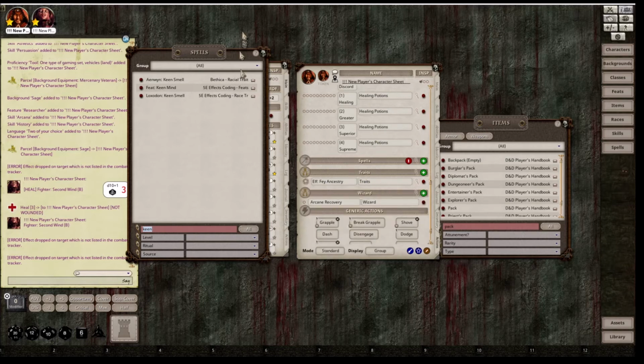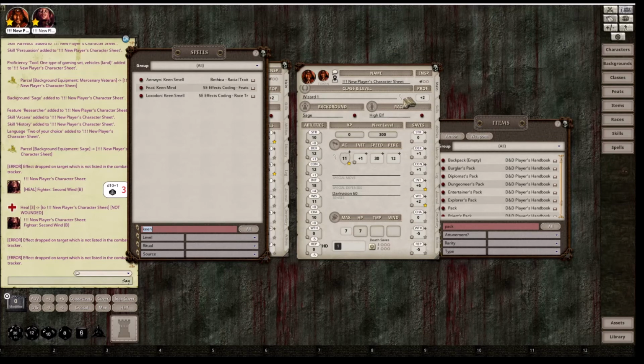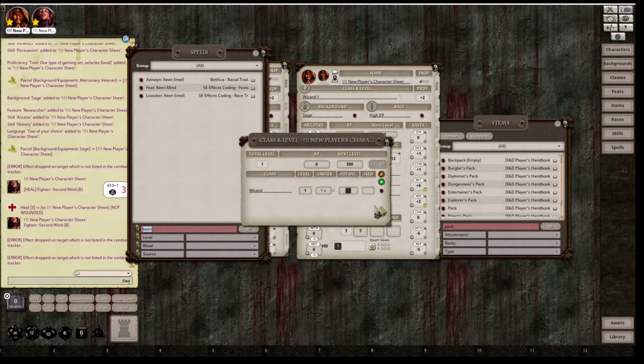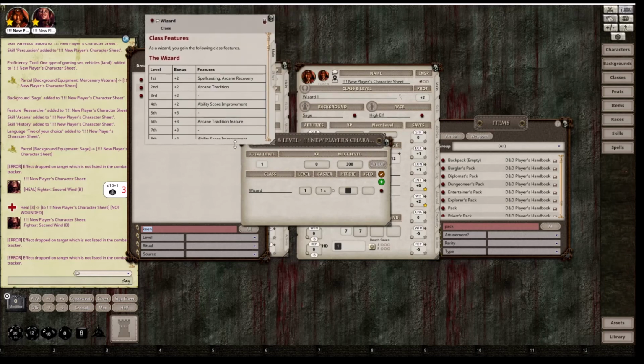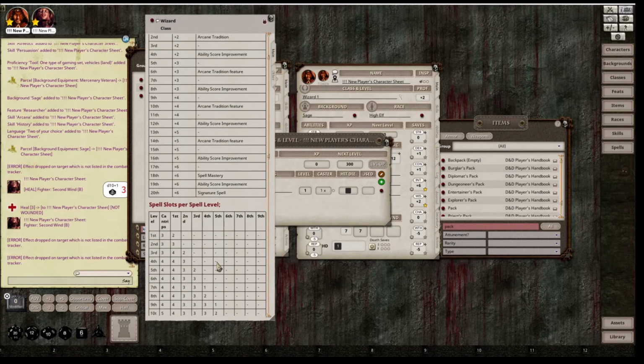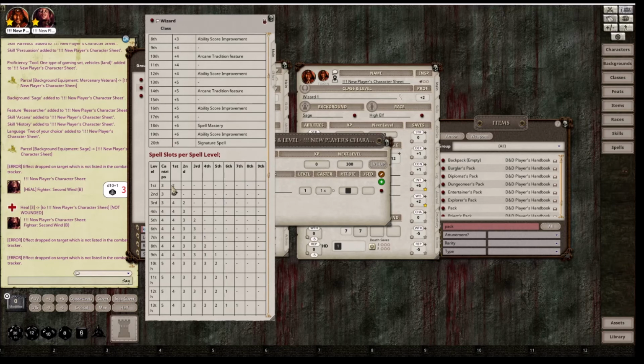And so that's how. The next thing I want to do is spells. So now I have a wizard, and what I want to do is, let's see, click the magnifying glass. I can click this, and then I'll bring this over here. I'm going to scroll down, and those are to get 3 cantrips and 2 first level spells.